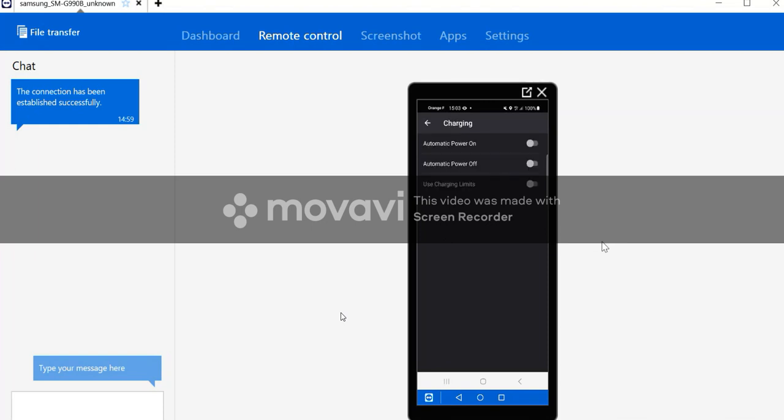So in charging, we can allow the automatic power on some charging limits. Same for the power off. We can also limit the charging max and min.